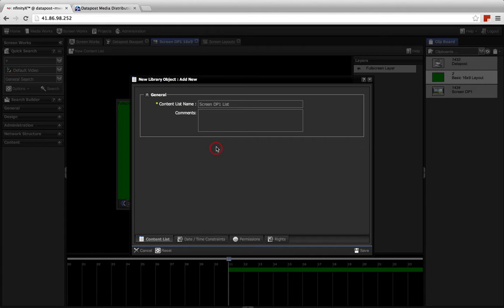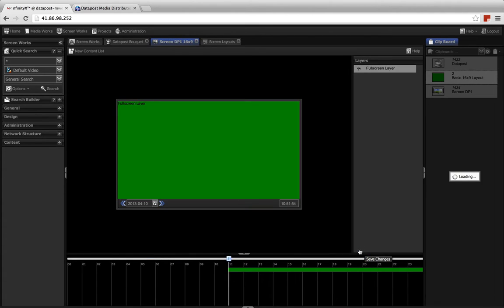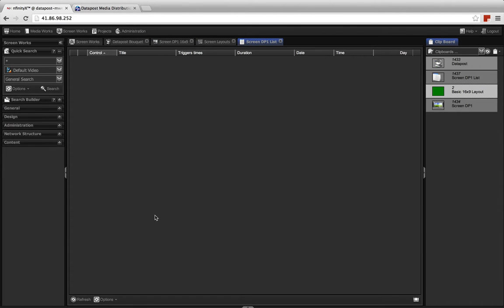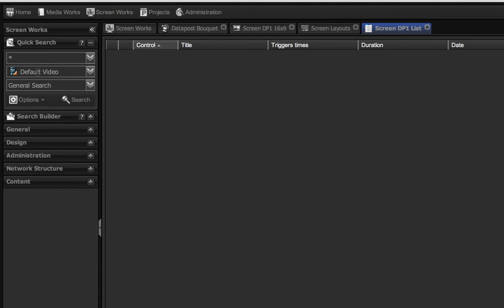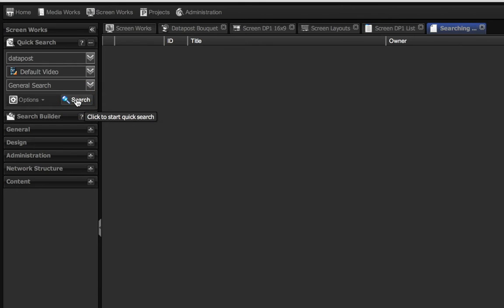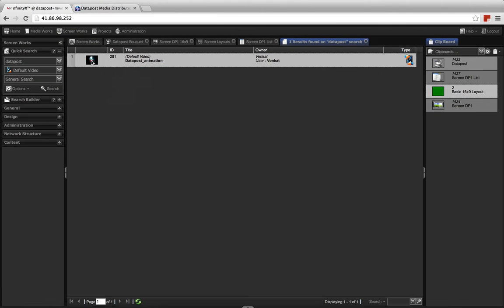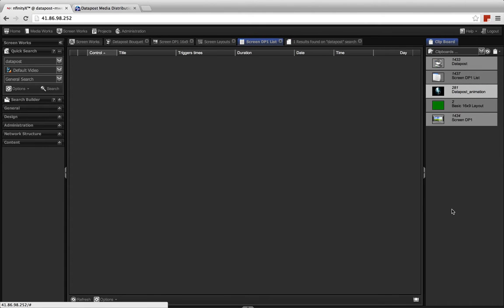list. You could add comments if you wanted to over here. You don't have to add permissions at this point, and we'll save that. It now opens up this panel here, and now we need to add some content. So I'm just going to quickly go look for some. I'm going to look in default video and look for data post, and I have some animation. So we'll do a quick search. Right, there's the animation. I drag this to my clipboard, switch back to my screen, to the playlist, and drag it in.